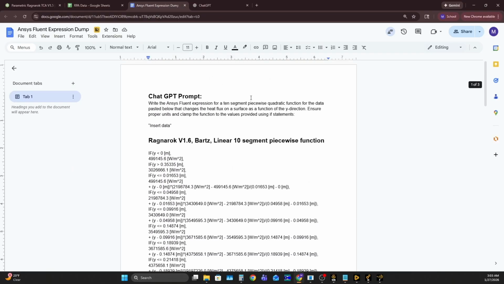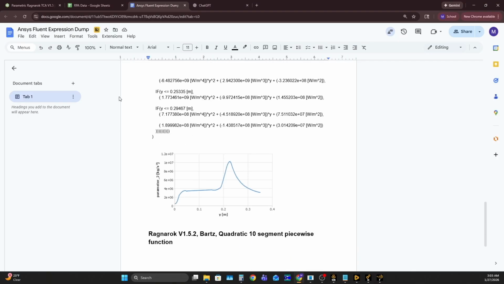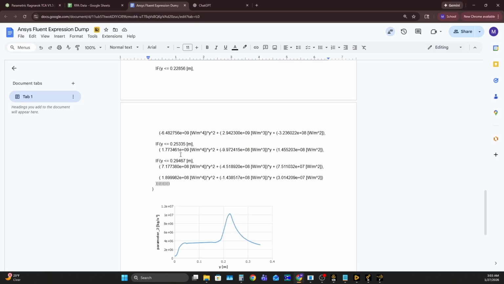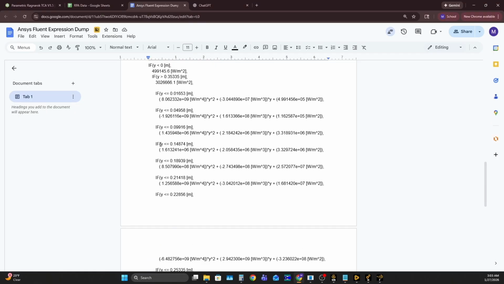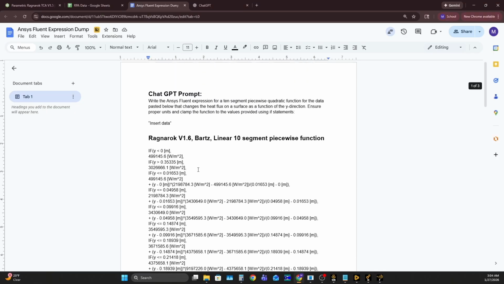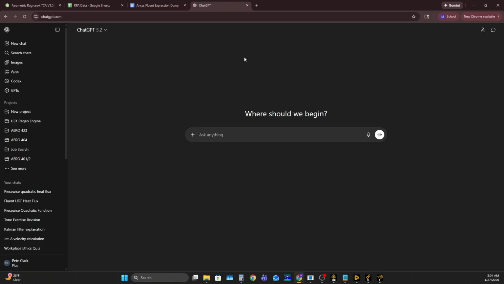So first, let's go over the Ansys Fluent Expression Dump. This is where I'm dumping all of the expressions that I have built thus far, so that in the future, if we want to use them, it's super easy to just copy and paste them over. So for example, if we're running like 6 different cases with the 1.6 V1.6 model, we can just collectively all use this exact expression without having to regenerate them. In order to generate these expressions, we can use this ChatGPT prompt.